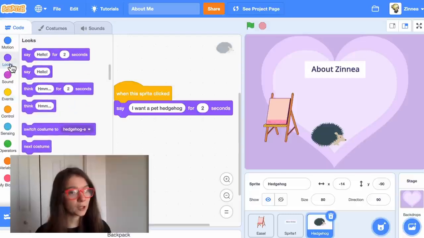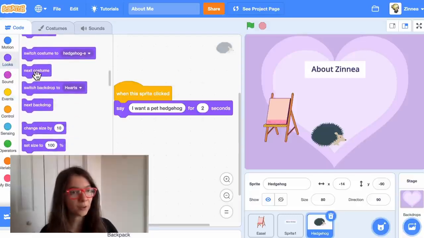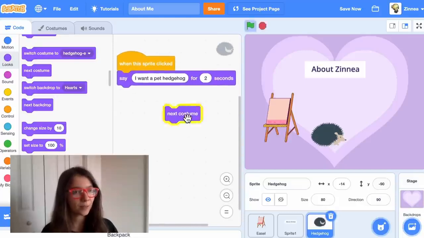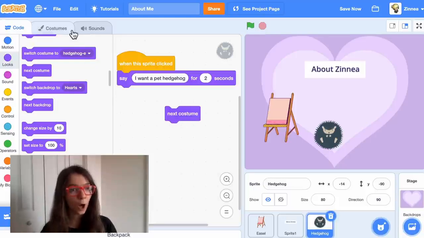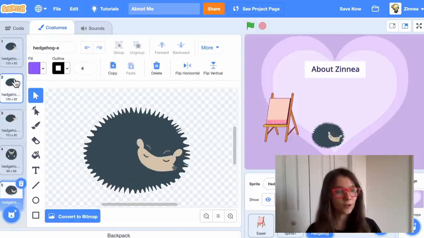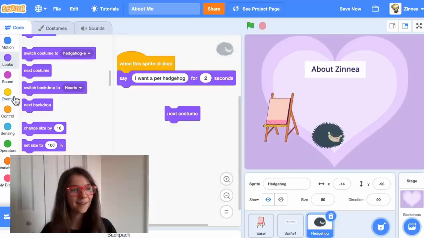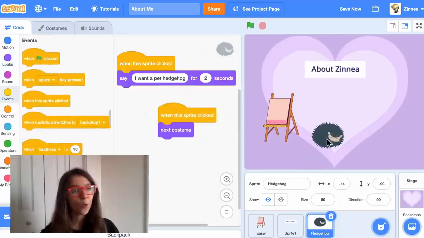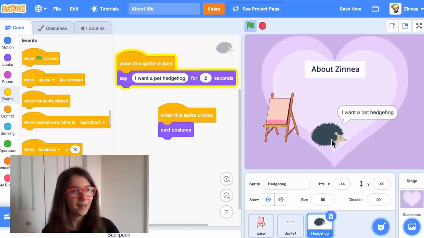Now let's make it do an animation. So in the looks category, there's this block, next costume, and if you click on it, it will make a sprite change its pose to the next pose it has. Most sprites in Scratch come with multiple poses that are called costumes. So the next costume block will make it animate. And if we put a when this sprite clicked block on top, now when it's clicked, it will do both of these things. It will say, I want a pet hedgehog, and it will also go to the next costume, and so you can see all of its cute poses.